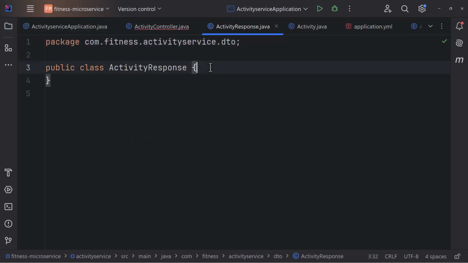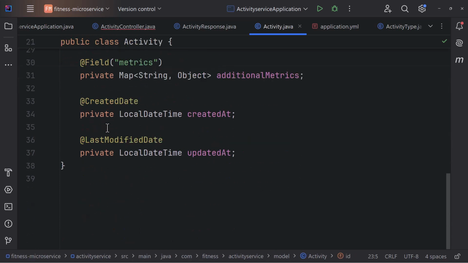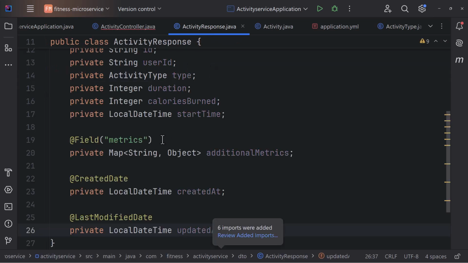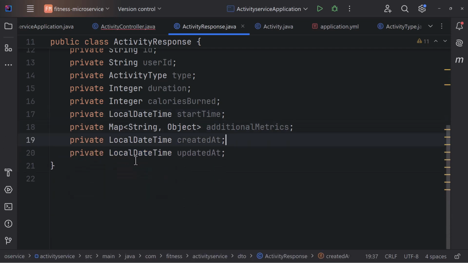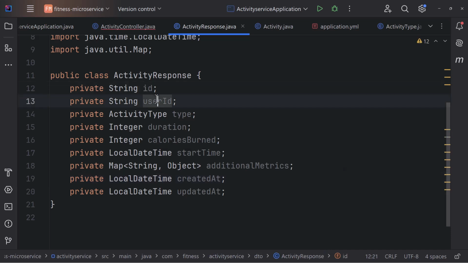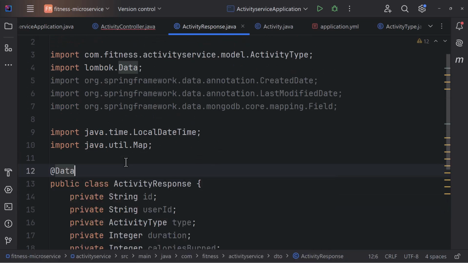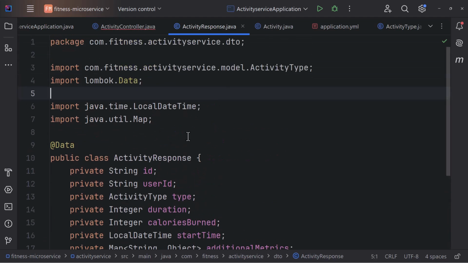All right, and what we are going to do is have all the definition of the response. Now the response will be much likely similar to what we have in the database. So I'll just copy this and paste everything over here. I'll remove these annotations that we have added in the entity. So basically we have ID, user ID, type, duration, calories burned, everything, created at, updated at. I don't think we need anything else, and I'll make use of the Data annotation from Lombok, and I'll get rid of these import statements that came here when we copied the fields. So this ActivityResponse is done.